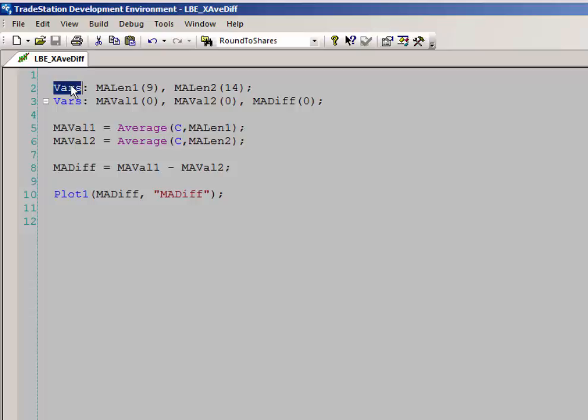I'm going to change this back to inputs because I would like to have the inputs available. Now, there's another reason to use variables instead of the name of the function they are calling. This is a function called average.